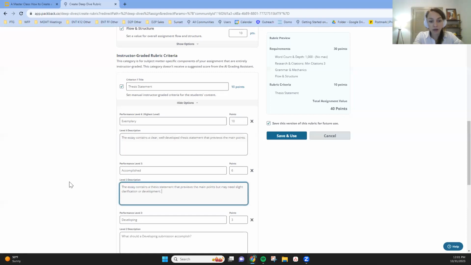Now, I think it's still accomplished if it contains a thesis statement that previews the main points, but it might need some clarification or development. It wasn't as clear as it could have been. It talks about the main points, but maybe it's just kind of a long sentence and could have been broken up differently, something like that.